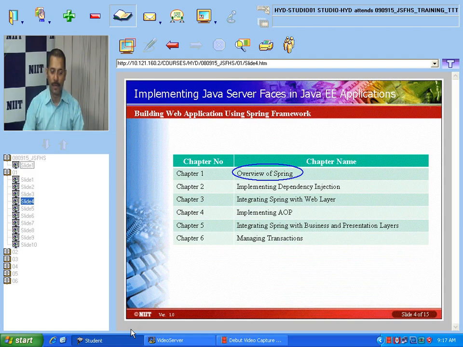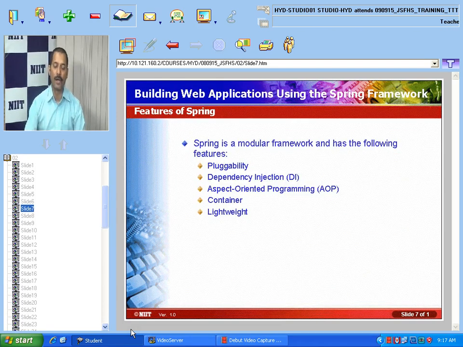Yesterday we discussed the features of Spring. One of the features is pluggability. We have dependency injection services. Aspect oriented programming is also one of the services. Then we have a container based architecture, and Spring is a lightweight component. So: pluggability, dependency injection services, aspect oriented programming, then container and lightweight.